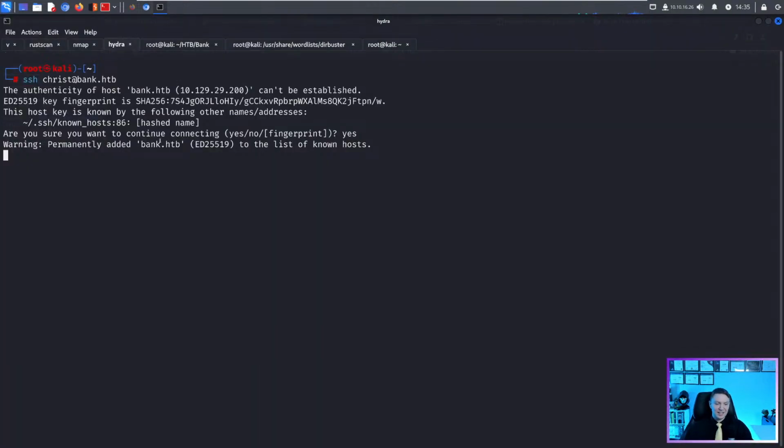And this SSH server is really slow. Paste the password here. See if it works. Access denied. Let me make sure I actually have what I think I have in the clipboard. Yeah, I do. So that's not the way.